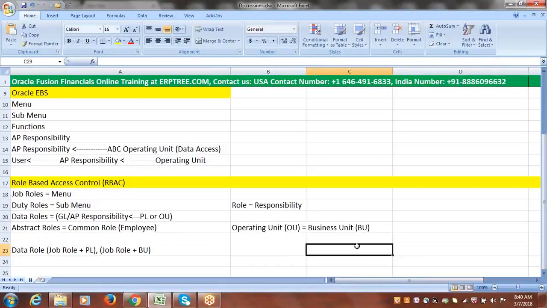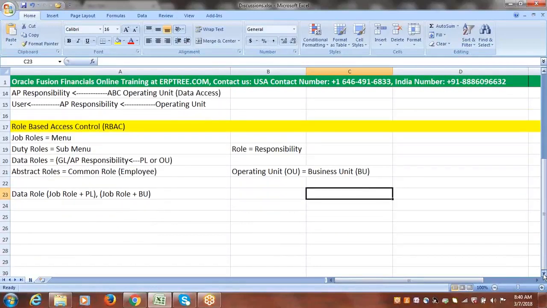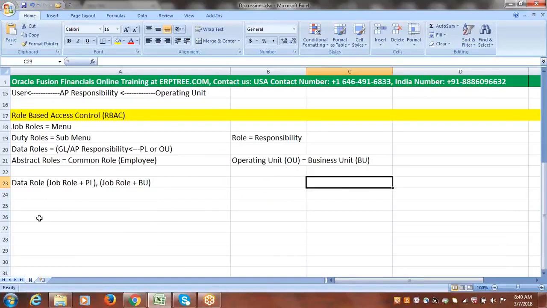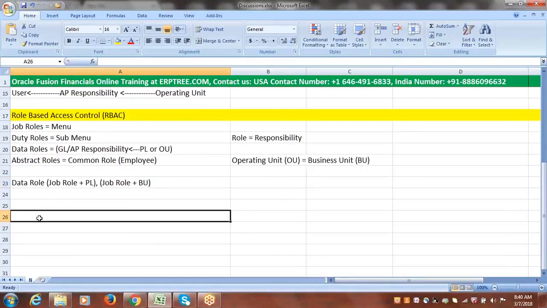Any other questions here, please? In case of responsibilities, to create a custom responsibility, we can exclude submenus and functions, right? So here also, is there any possibility of creating custom roles? Yes. In EBS, we can create custom menus as per our requirement. In Fusion, we can create custom roles. We can do that. I think you'll be covering it in the future. Yes, definitely, we will see how to customize the role also.